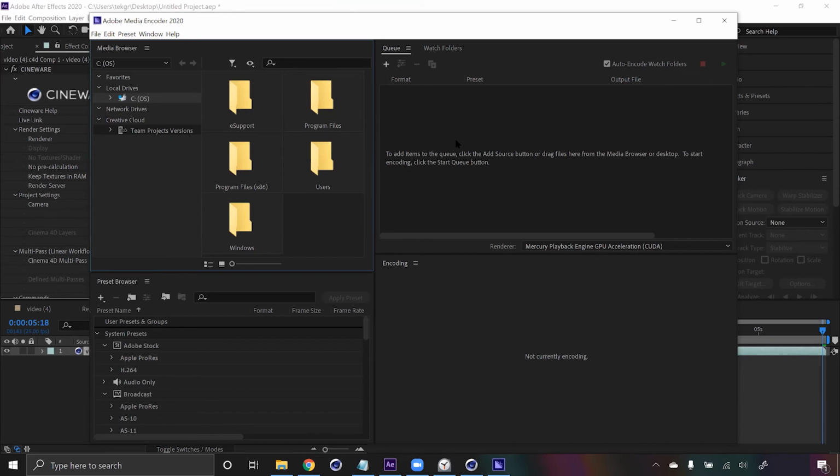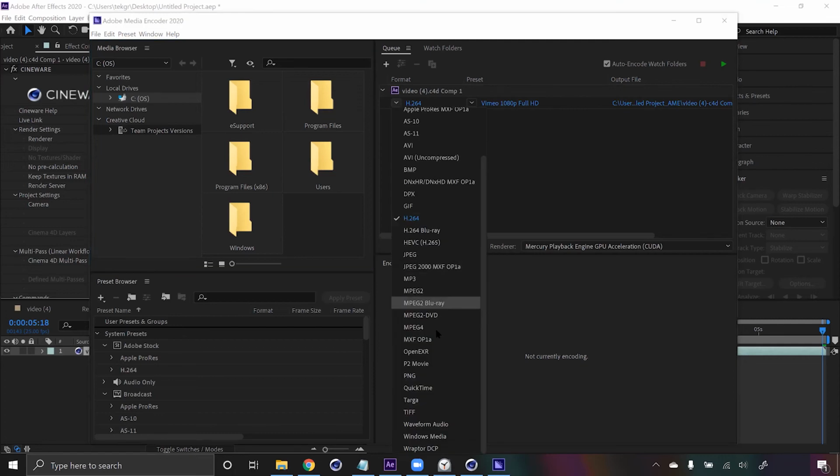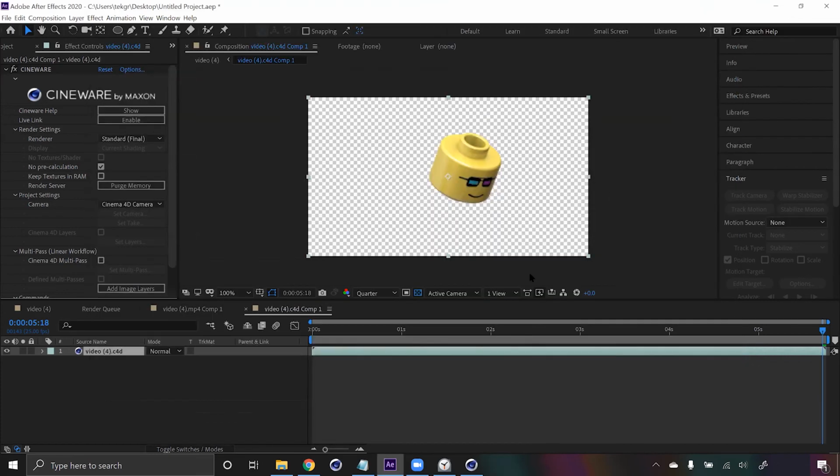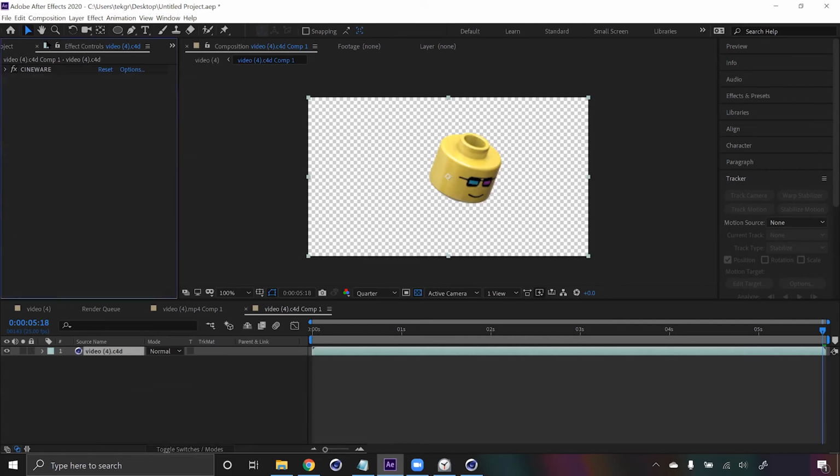And wait for Media Encoder to load. Alright, so let's change here to PNG. And then let's change where we're going to save it to. Then you press play and render it. I've already rendered one out, so I'll import that one for you.